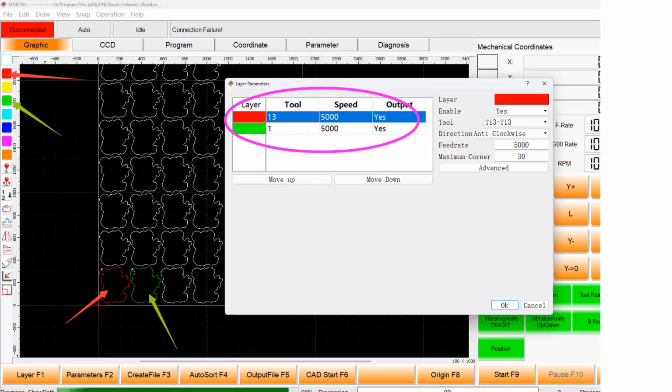You can also select different tools, set parameters, and cut at the same time. After setting the graphics to different colors, in the layer, set different parameters for different colors. Then press F3 to regenerate the cutting file. F9 to start cutting.